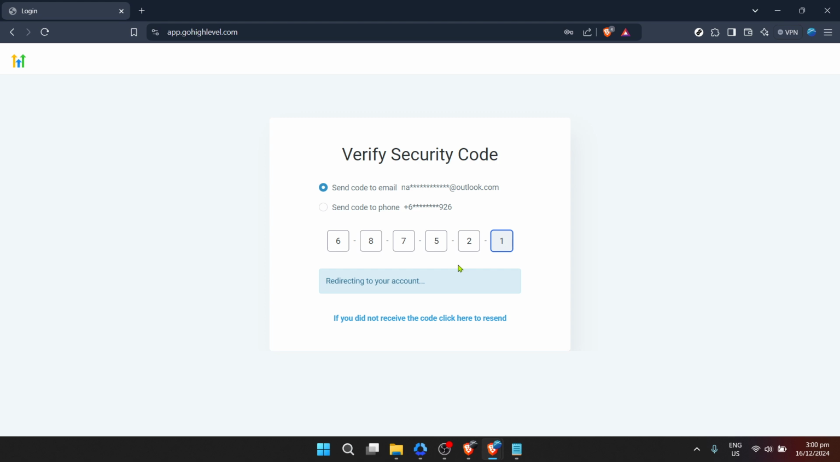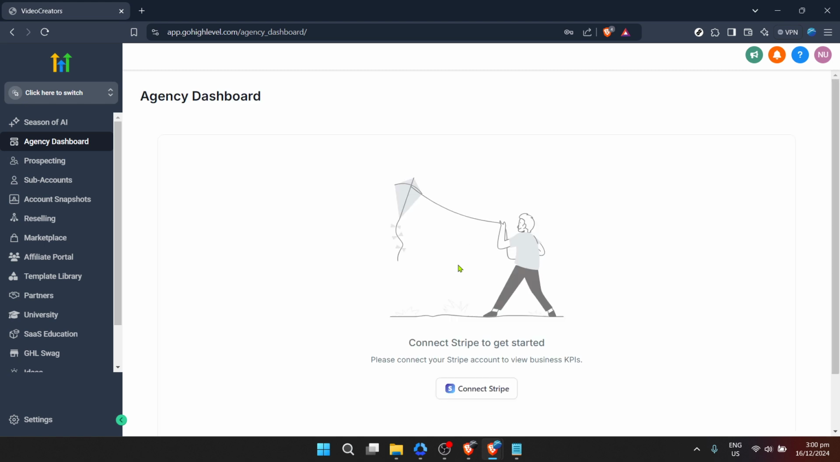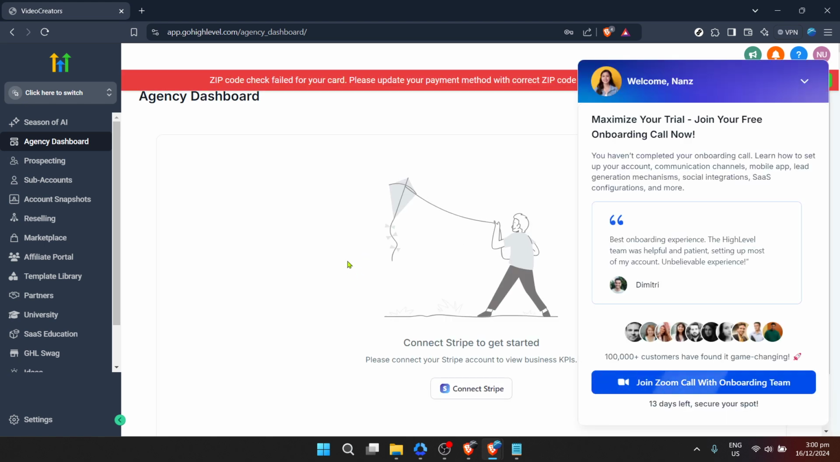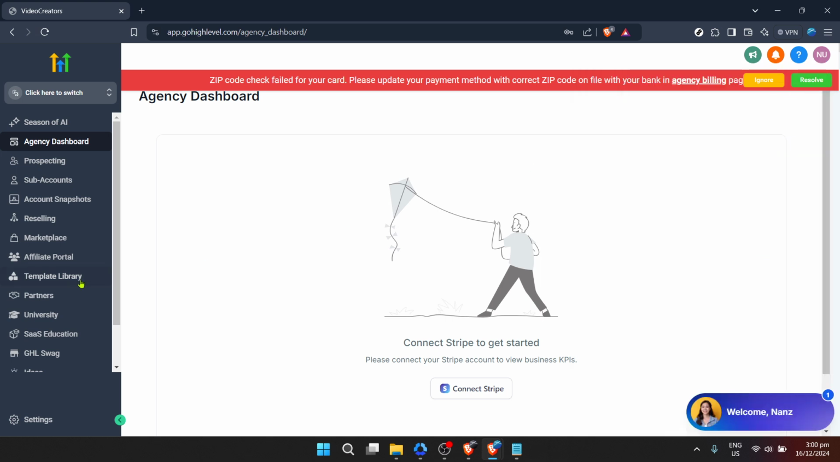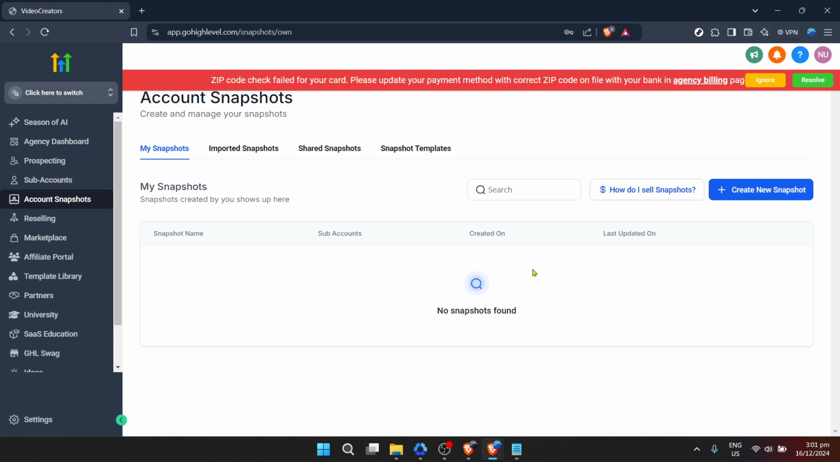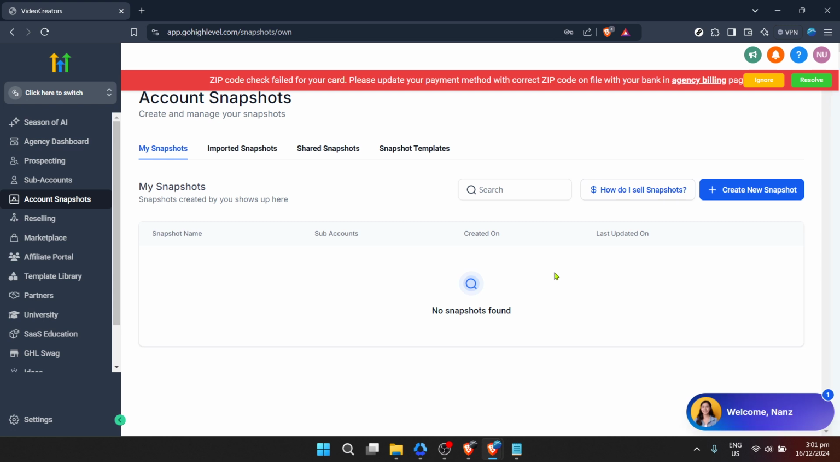This is your control center where you can manage all aspects of your account. The next step in creating a snapshot involves finding the Account Snapshots section. You might need to navigate through the dashboard or use a search function to locate it. Once found, go ahead and click on it. Inside the Account Snapshots area, you'll see an option to Create New Snapshot. This is where the magic happens. Clicking on this option will begin the process of creating a new snapshot.